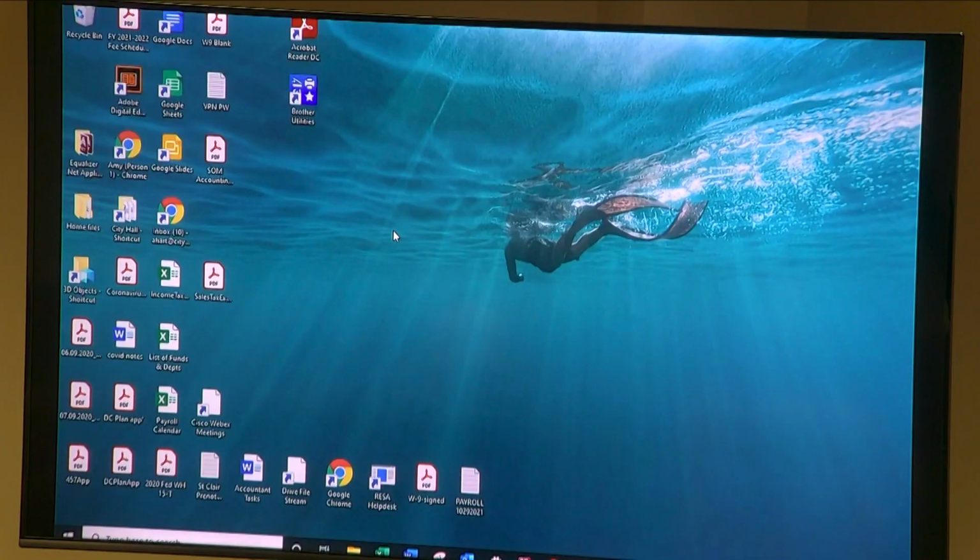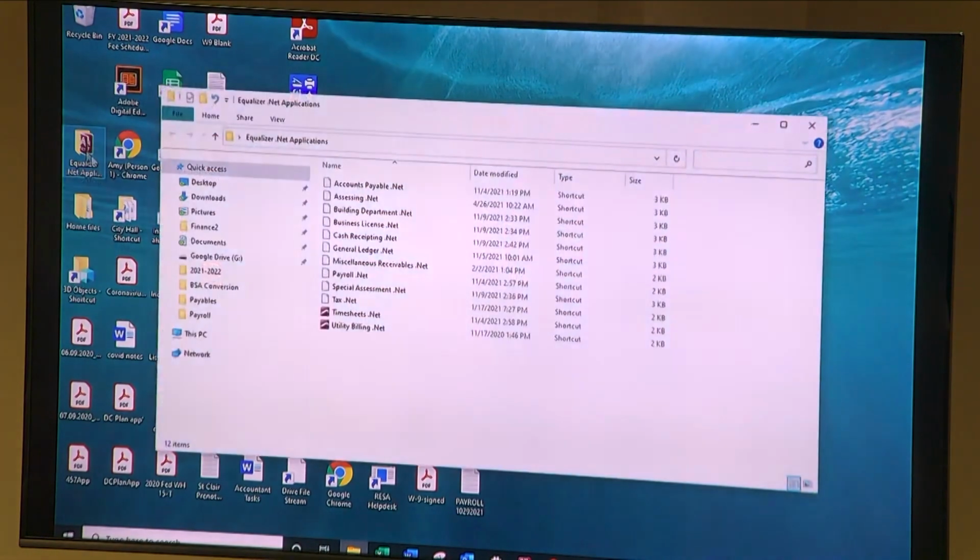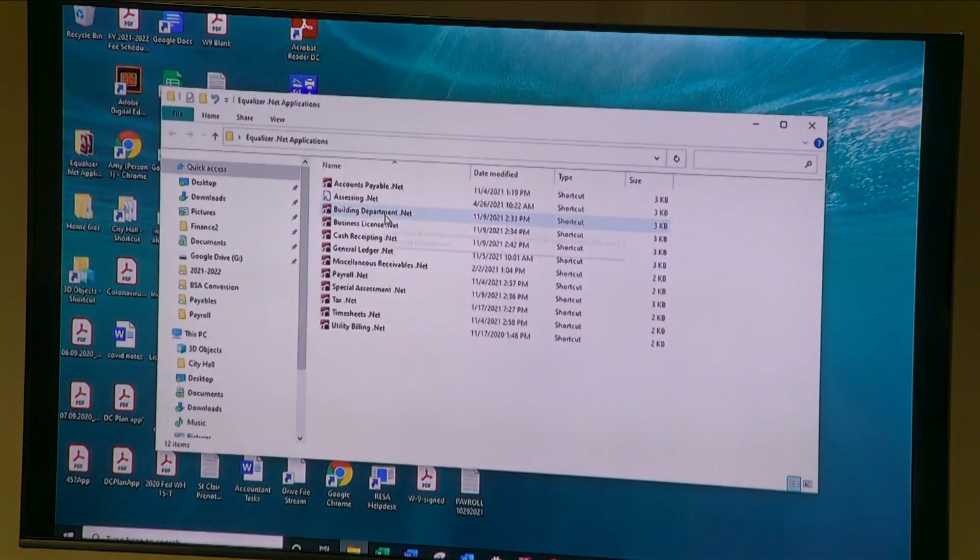And as far as getting logged into it, on your desktop, there'll be a folder that says Equalizer.net Applications. If you open that, this will show all of the products from BS&A software that are installed on your workstation. So this laptop, lots of programs. It doesn't necessarily mean that you need all of them. The only one we're really conscientious about today is Timesheets.net. Just to say it again, Timesheets.net.